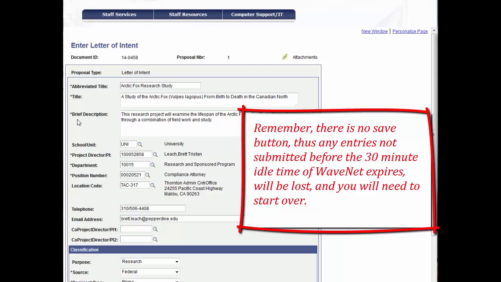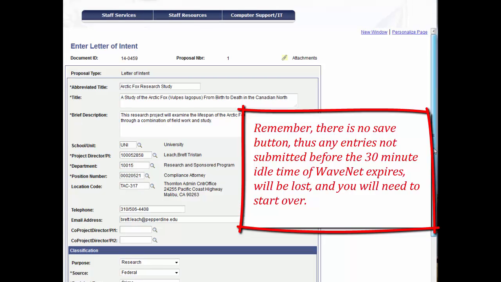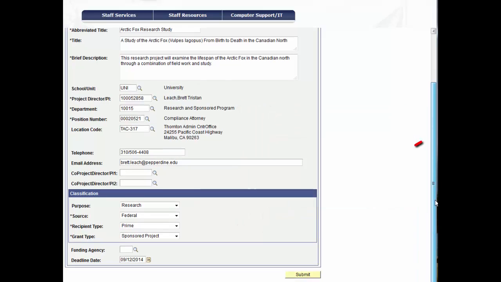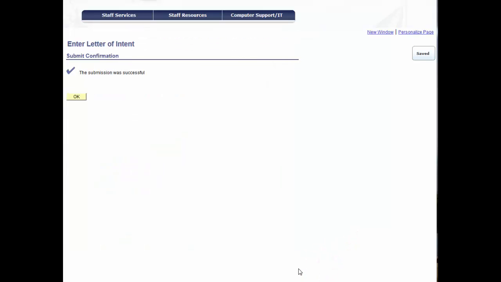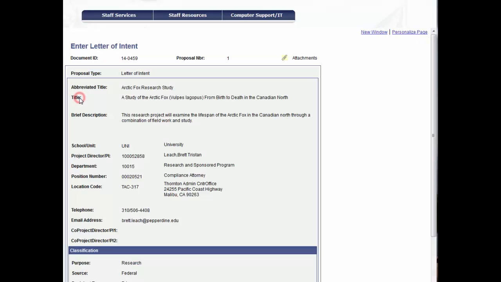And be mindful that if WaveNet is idle for 30 minutes, it will automatically log you out, and any or all entries will be lost, requiring you to start the proposal entries again. Select the Submit button if all required fields have been entered and the supporting documents are attached. You will then see that the LOI submission was successful. Now select the OK button.